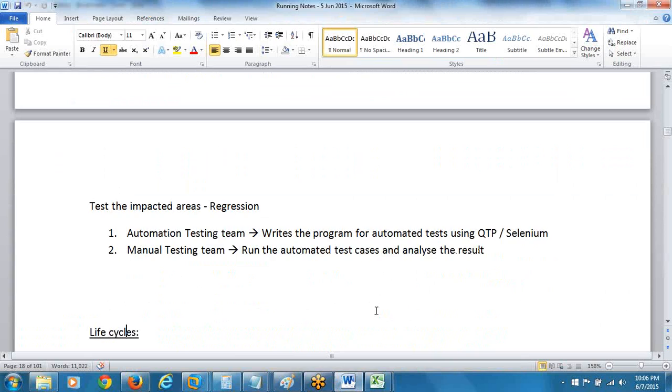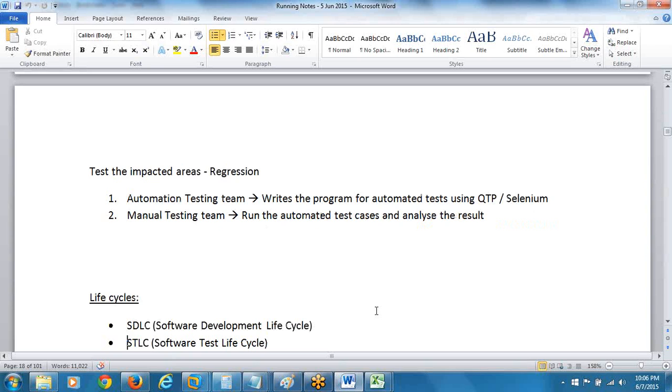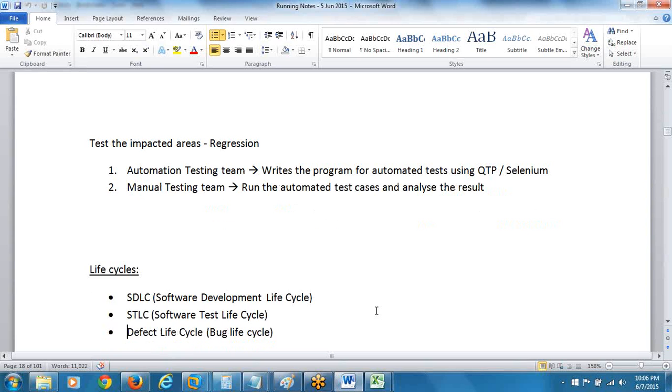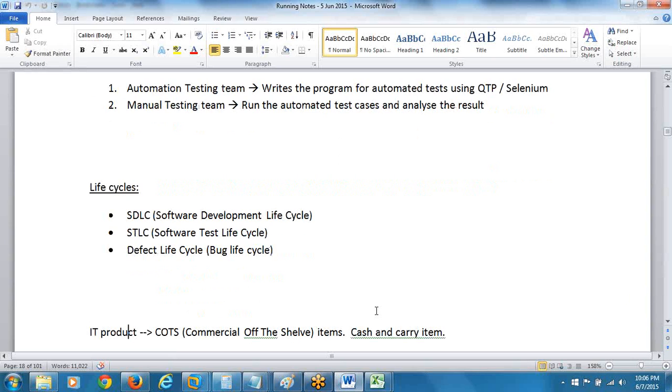Let us go to the next topic. This is the end of regression testing. In our classes we will be learning multiple life cycles: software development life cycle, test life cycle, and defect life cycle. Like these, 3 life cycles we will be learning.